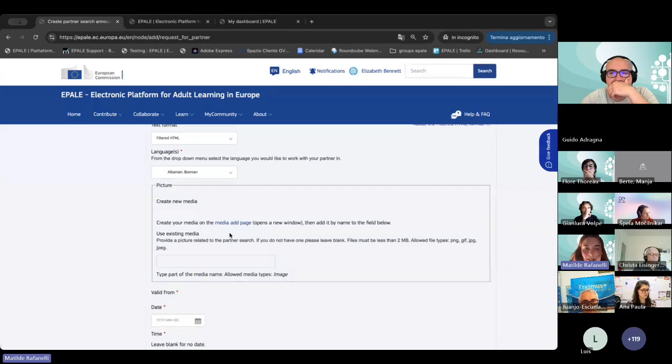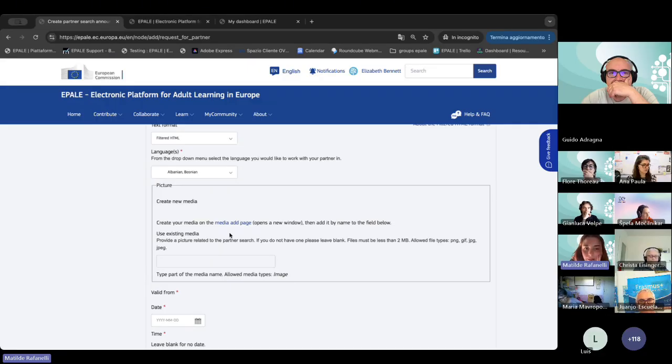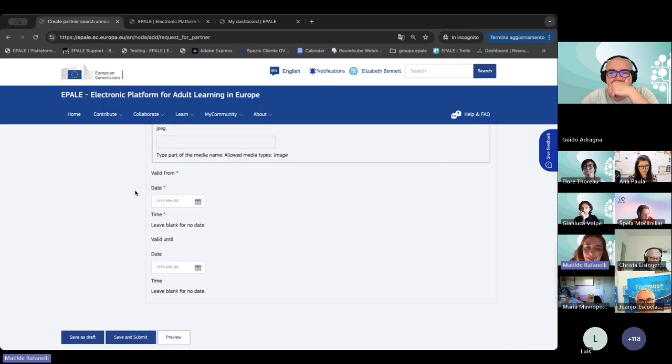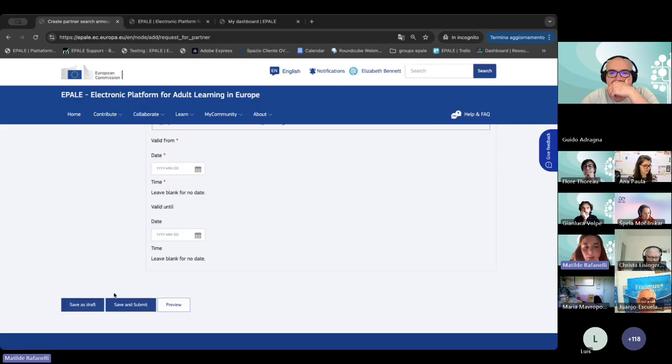Here in this section, you can upload a picture, but to be honest, it's a bit problematic and we are working on it with our technical team. So I suggest you skip the picture section and go directly to the last section, in which you will have to put the starting day and the ending date of your partner search announcement. Once it's done, as I was telling you before, you have to choose between save as a draft and save and submit. If you want to go directly through the review process, just click on save and submit, and in 1 or 2 working days it will be published.